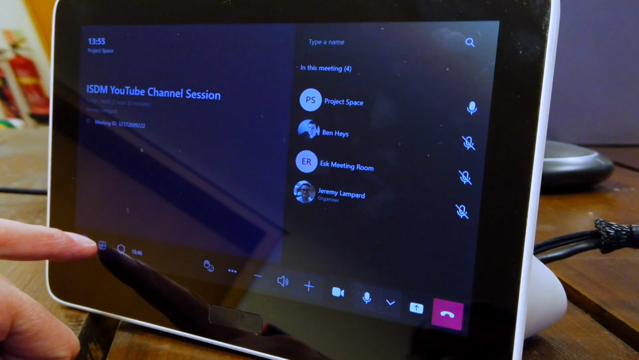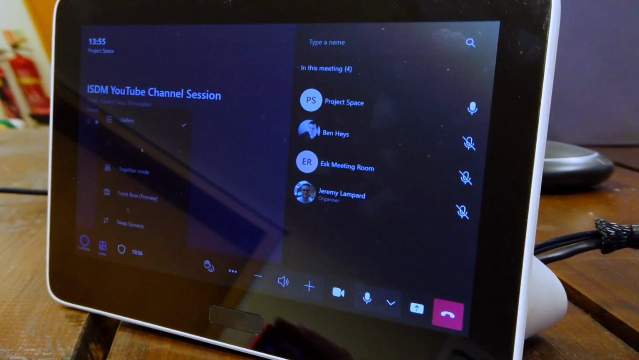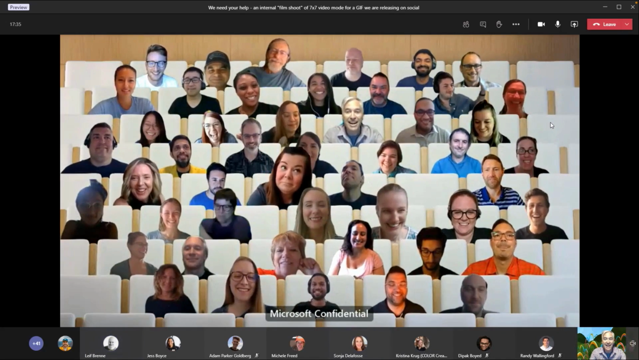Over here on the left-hand side, I've got my views. So at the moment we're in gallery mode. What that does is it puts it in that standard view that we're used to seeing in Microsoft Teams calls, where you've got all the people in different squares. Together mode, I can enable so that it puts everyone in chairs, tries to make everyone look like they're in the same room. So we'll have a little look at the front row features.